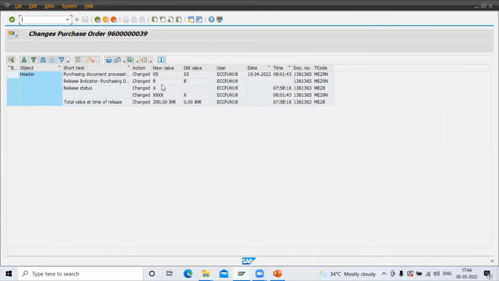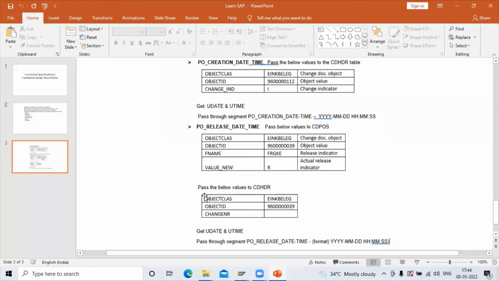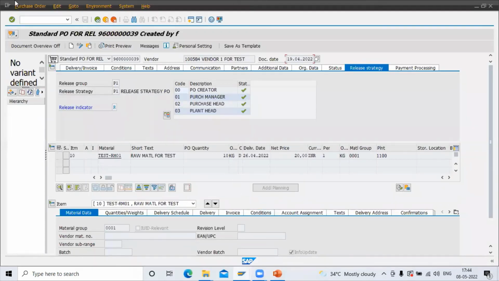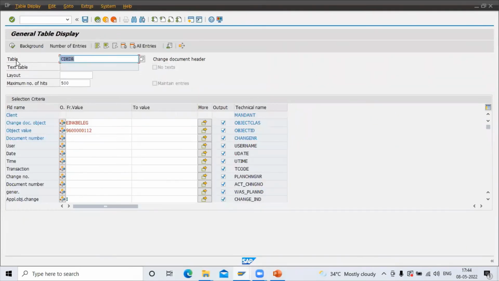Here is where exactly you can see the PO release date. This is the date, 19th April 2022, when the PO got released, and this is the time you can see. The same details we can get at the table level as well. So go to SE16N. Now we have to go to the CDPOS table first.